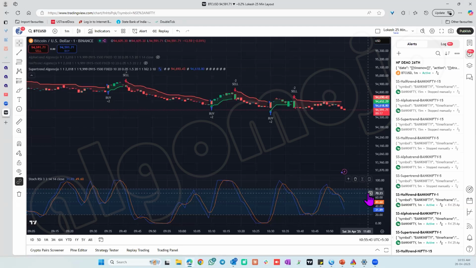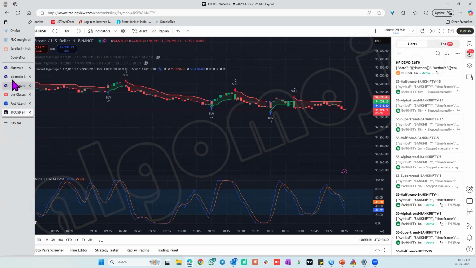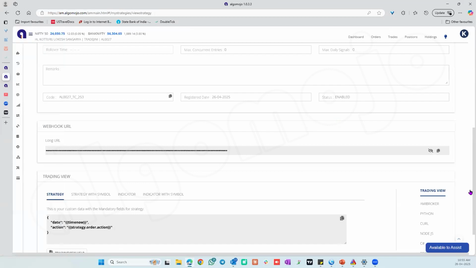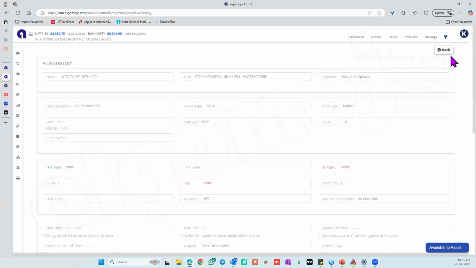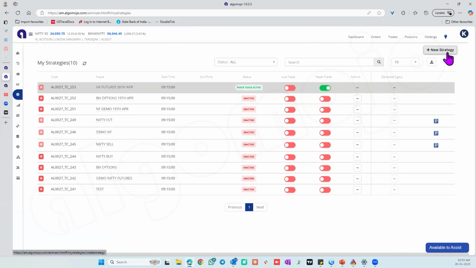Exit the PE and take a CE. How do we do that? Let's try and do a setup for Bank Nifty option, trading in Bank Nifty option, right? So first we will need to create in Algomojo a strategy for trading in Bank Nifty option. So let me show the process again.